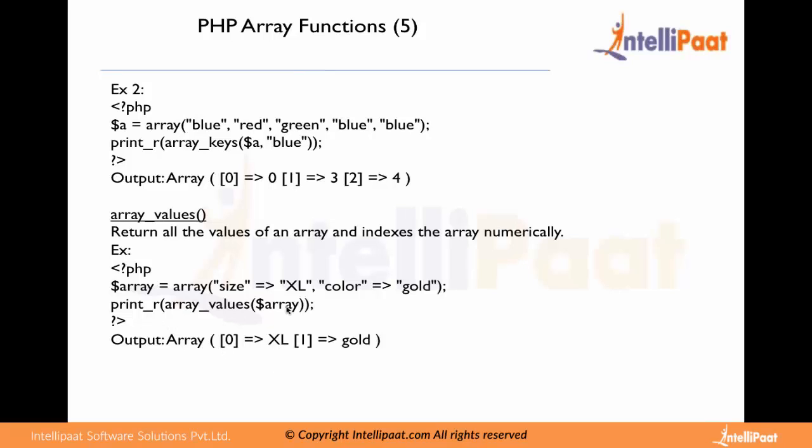So in this example, it will return values from the array, but the key will be numeric. It will start from 0. So whenever I am using array_values, it will give me the key as an index, numeric, starting from 0.